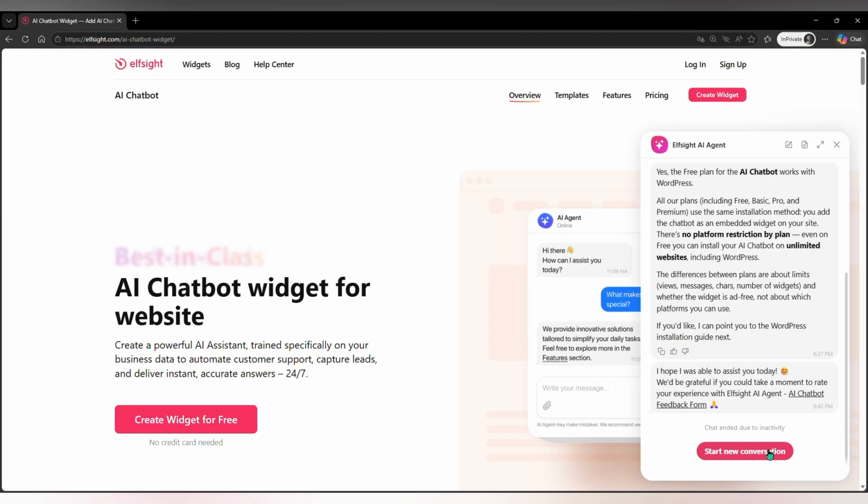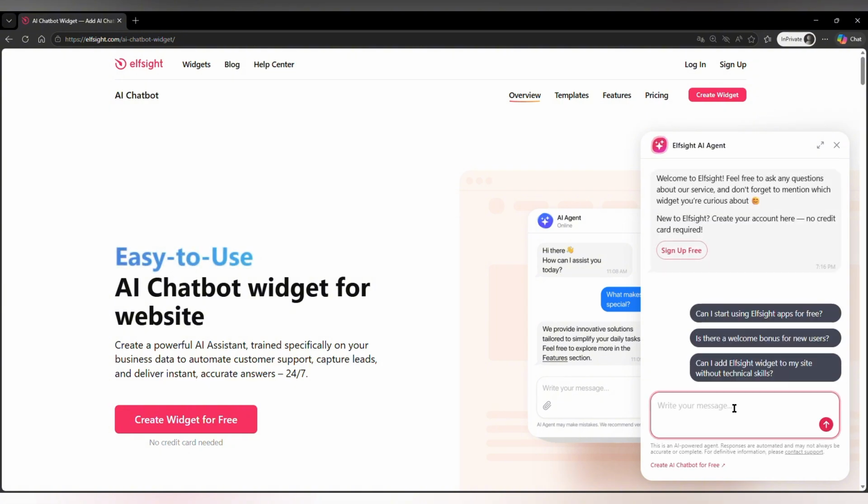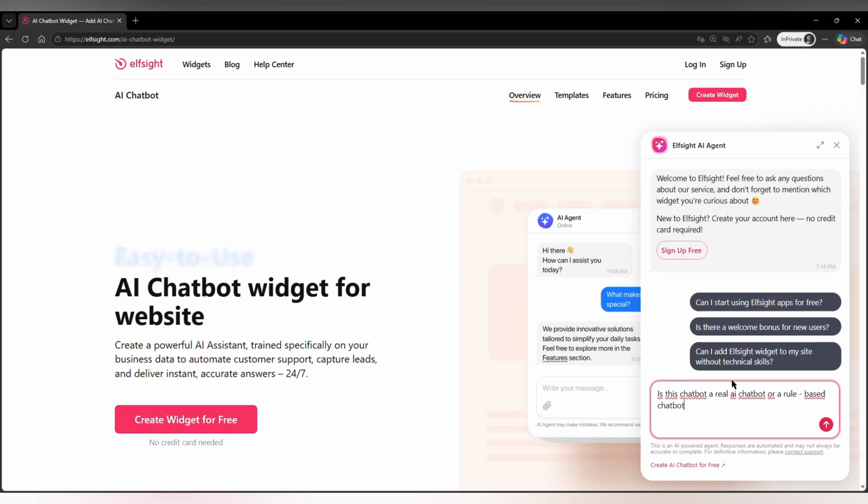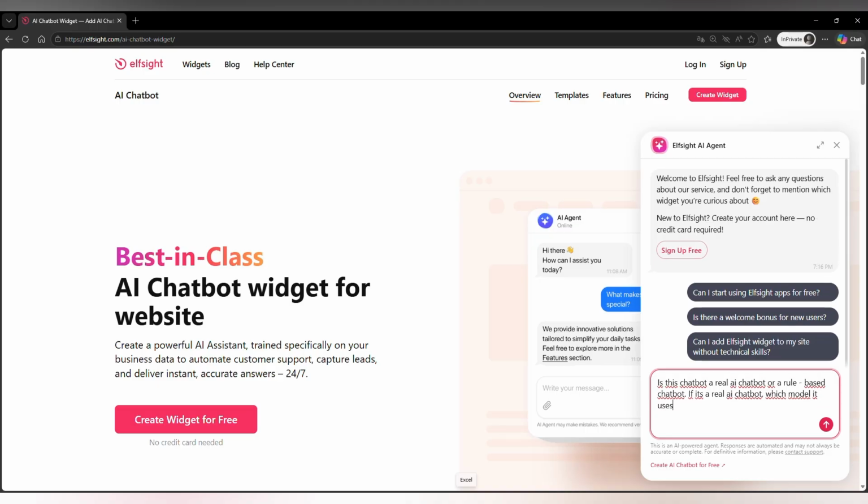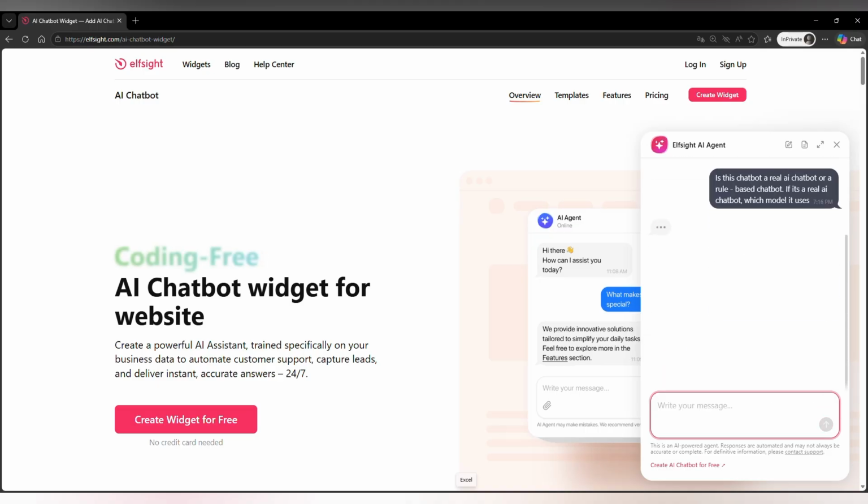But now I'm also interested in asking if this is a regular rule-based chatbot or is indeed an AI chatbot. So let me just ask this here. Is this chatbot a real AI chatbot or a rule-based chatbot? If it's a real AI chatbot, which model does it use? So let me see what it comes up with.